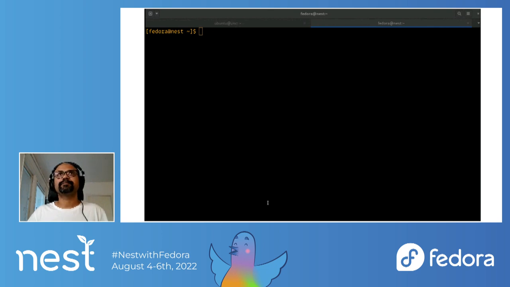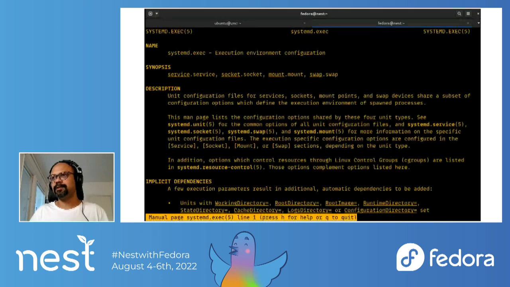Perfect. So before anything else, all of the things I'm going to say, you can find all of these details on your computer in a man page. Whatever I'm going to talk about, you will find everything here. If you don't have time, or you want to go watch some other talk and come back later in the recording, or you want to read and find out all of these things, you can find everything here, systemd.exec.